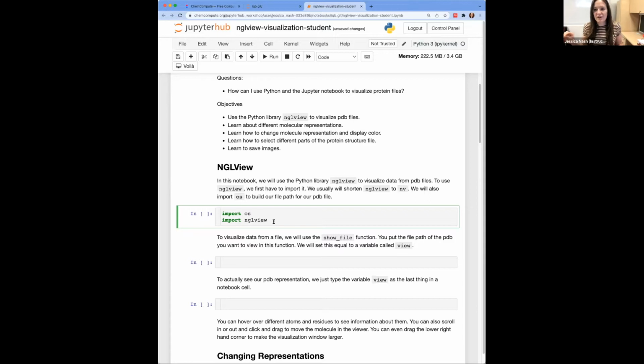NGLView is kind of a long library name, so Python will actually let us shorten it. We're going to say import NGLView as nv. What this means is that every time we want to use a function in NGLView, we're going to type nv instead of NGLView. It's a nice way to shorten what we have to type. It makes it so we don't have to work as hard. Okay, so I'm going to type my import os and then import NGLView as nv, and then I'll press Shift and Enter to execute.